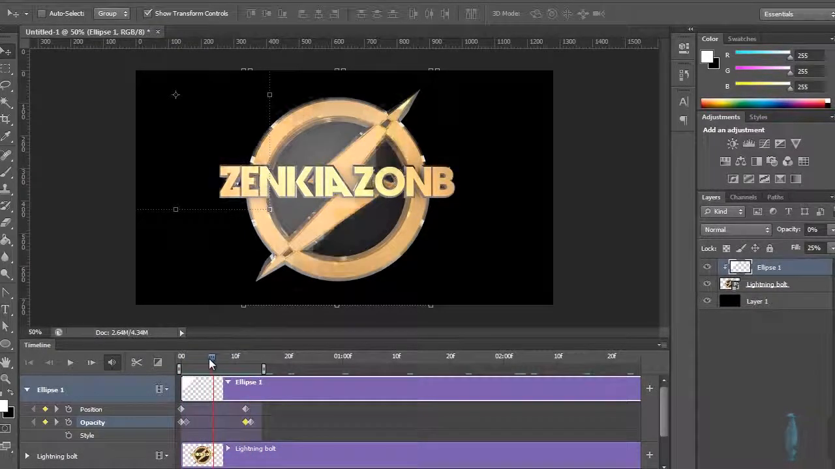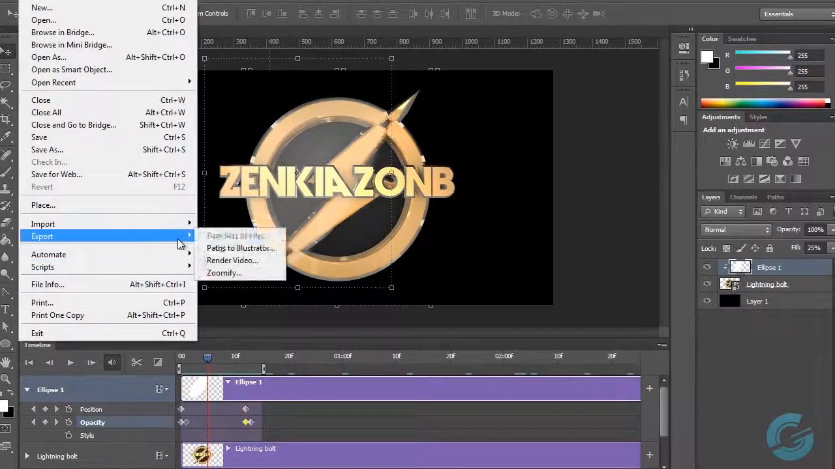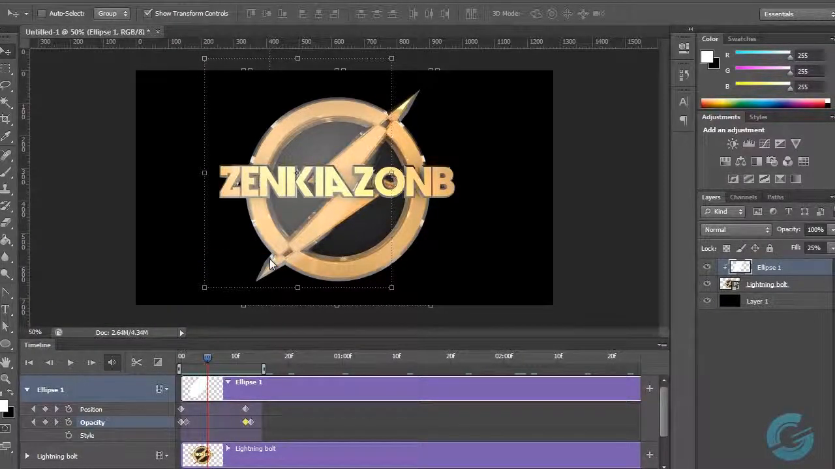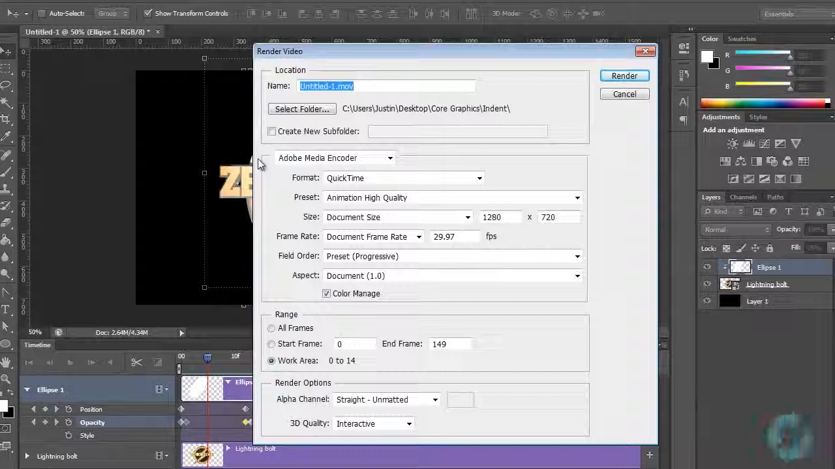But that's pretty much the gist of how to make the shine effect in Photoshop. And after you do all that, of course you're just going to want to go to export and then render video. And this will come up soon. Almost getting there. Slowly. Painfully slowly. Just about. So finally, here we are.